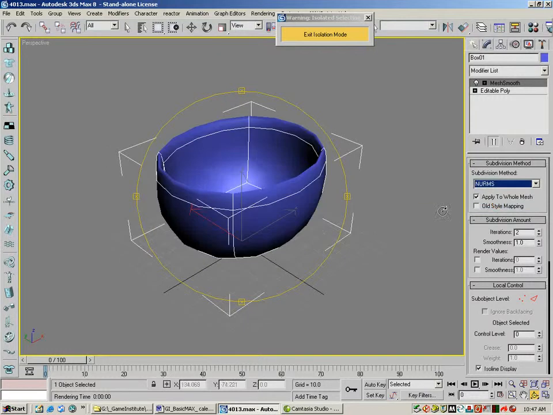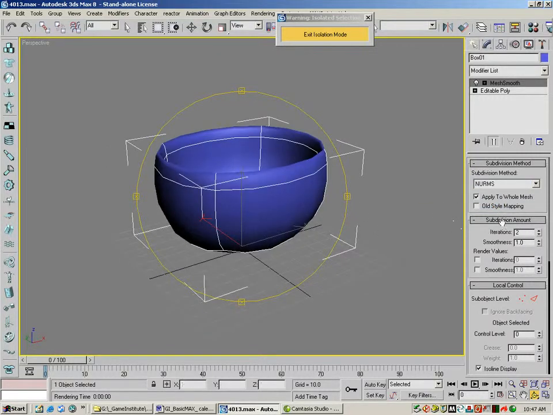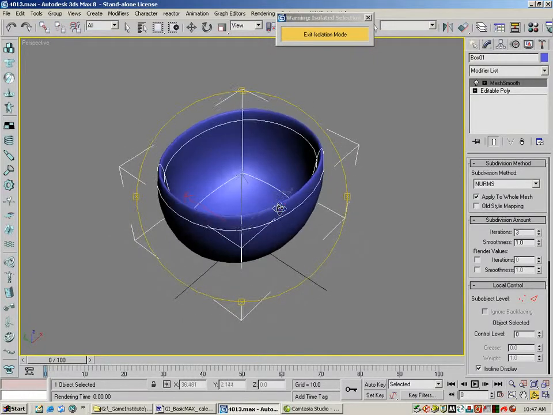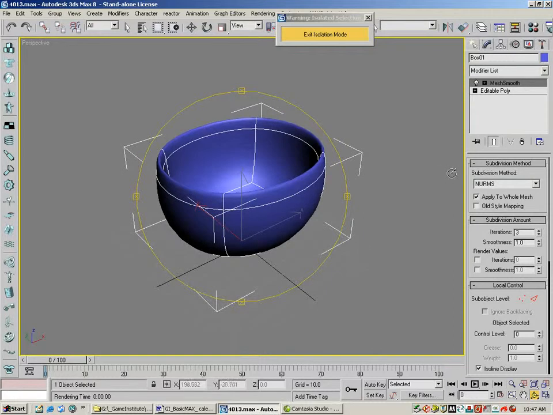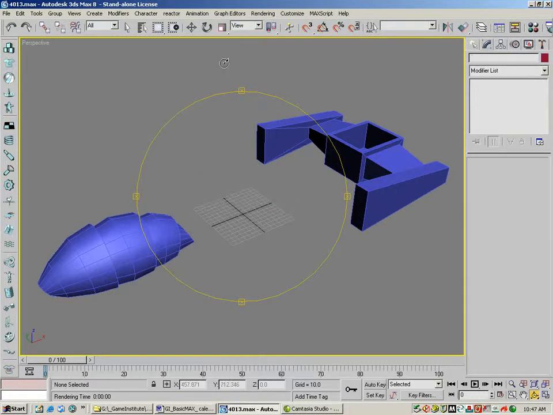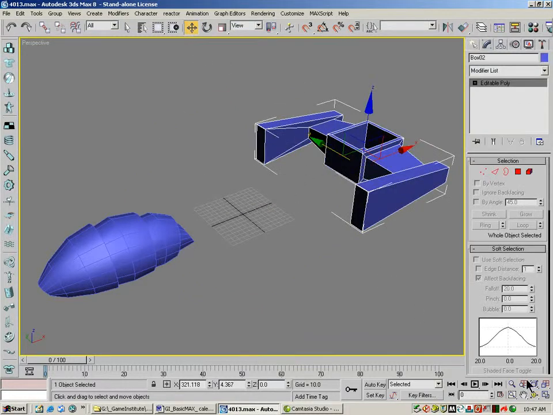Okay, I'm going to go back to NURMS for this, and I'm going to go with an iteration of 3 since this is a fairly simple shape. So that's our first shape. Now, all we did was apply Mesh Smooth to that and play with the iterations on it. Okay, I'm going to get out of my isolation mode. I'm going to delete this object so it doesn't slow down my scene as I go on to the next one. The next one's this one.